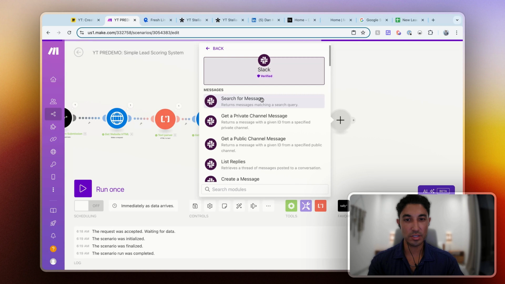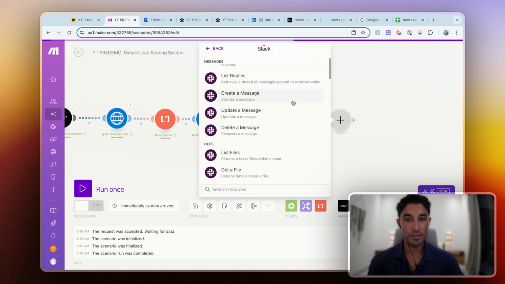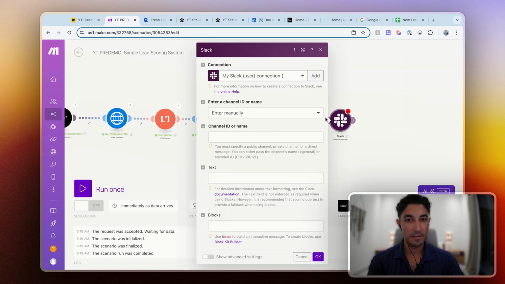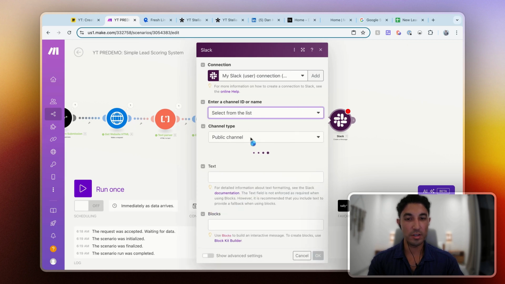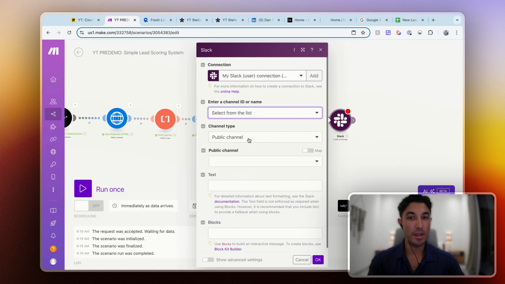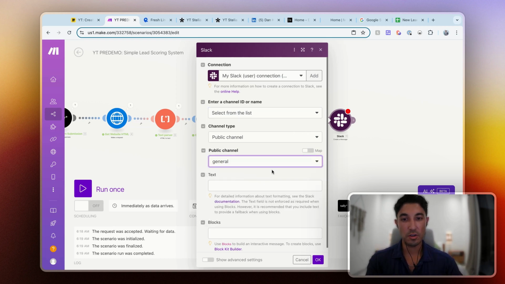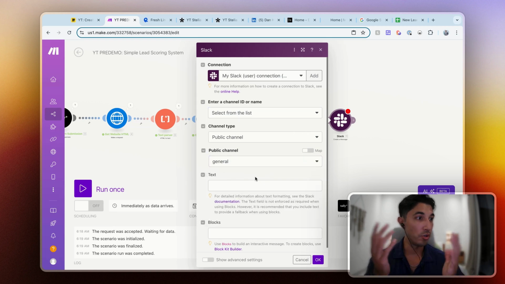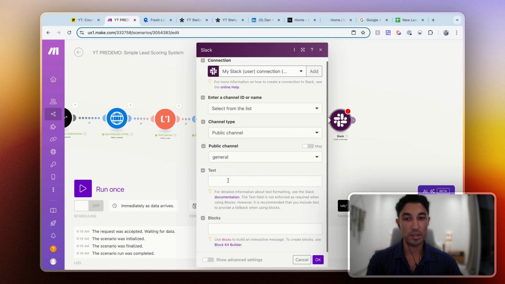So what you would do here is just click create a message in Slack. And then we could just pick whatever channel it is that you want to do. Personally, what I recommend is going into your Slack channel or whatever channel you use for your internal communications and create a specific channel for new lead submissions or something like that.